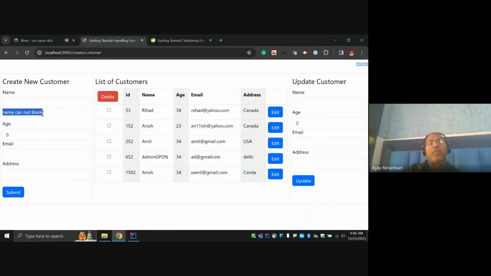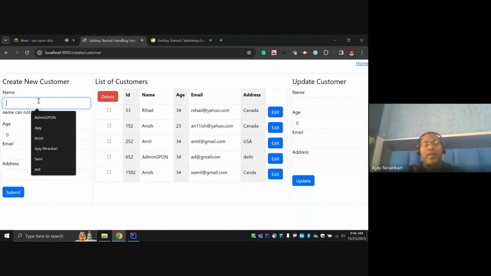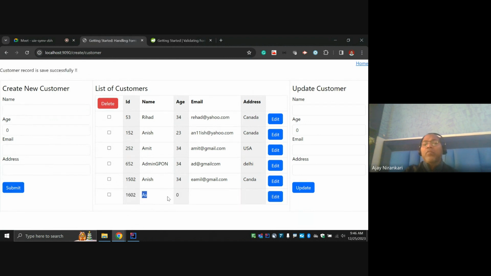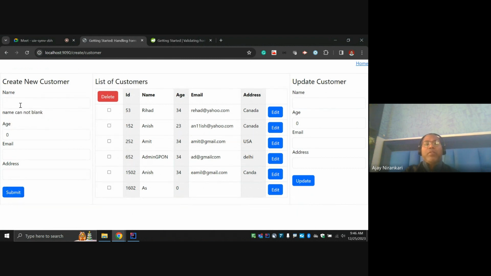So at least if you try to save something, it is not going to allow the save because name cannot be blank. I type something in the name, let's say I type A, and after that I say submit. Now notice this is going to save. So at least they have applied validation. Without anything we cannot save. Name cannot be blank.